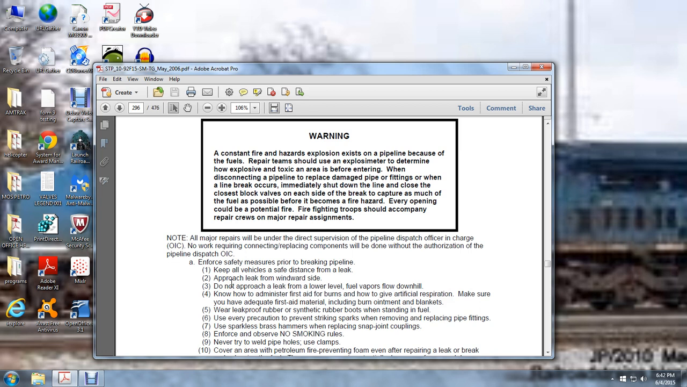Know how to give artificial respiration. Make sure that you have adequate first aid material, including burn ointment and blankets. Wear leak-proof synthetic rubber boots when standing in fuel. Use every precaution to prevent striking sparks when replacing piping fittings. Use sparkless brass hammers when replacing snap joint couplings.